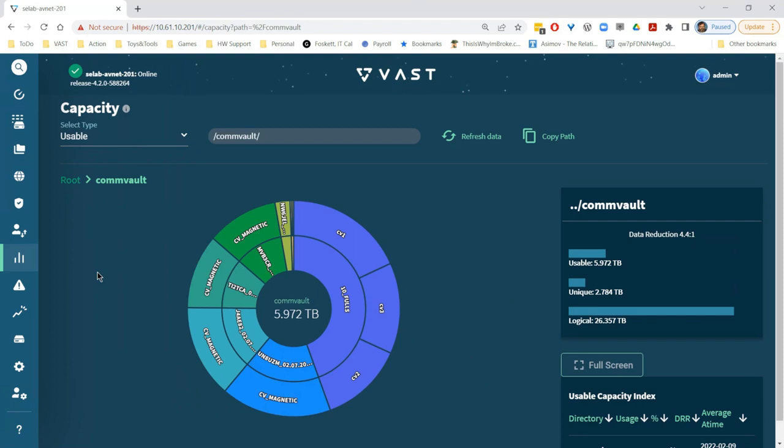Well, that's a good visualization. Are you guys still seeing the average data reduction in that 3 to 4 range? Is that still common in your field?